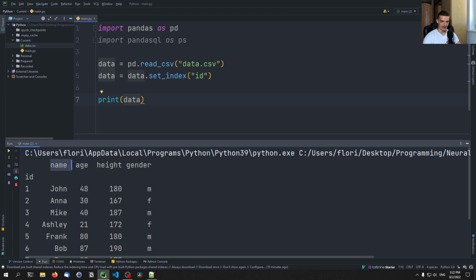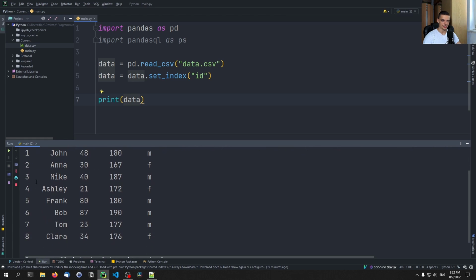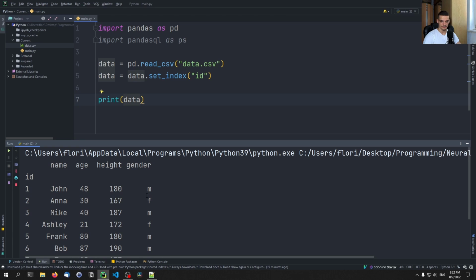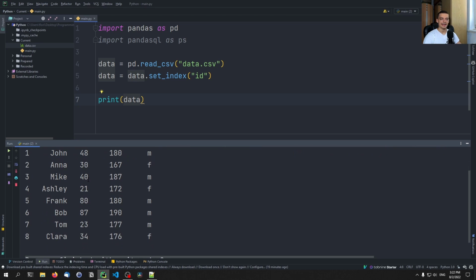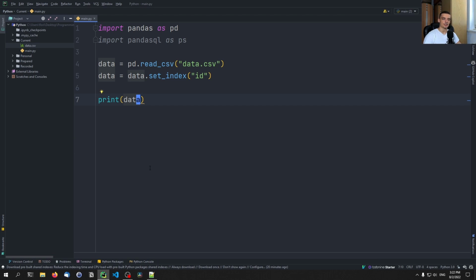And now you can see we have name, age, height, gender as the columns here. We have the ID column, which is the index, and this is basically what we have now. And now we might want to find, for example, all people that have an age above 30. Now, before we go into the SQL querying, we're going to do a simple pandas query to see how it would work without SQL statements.